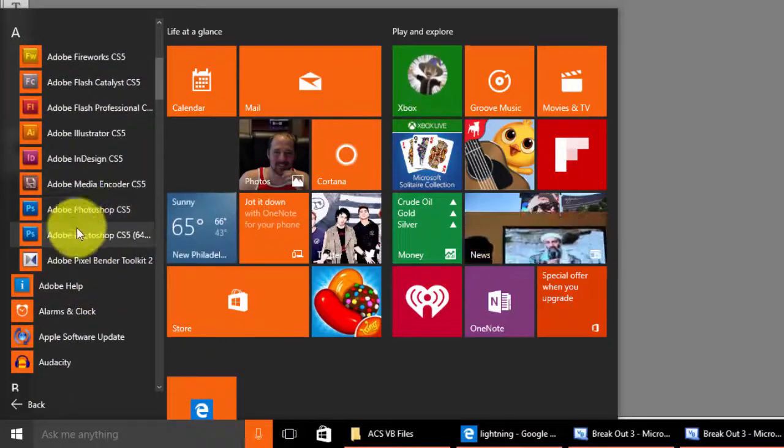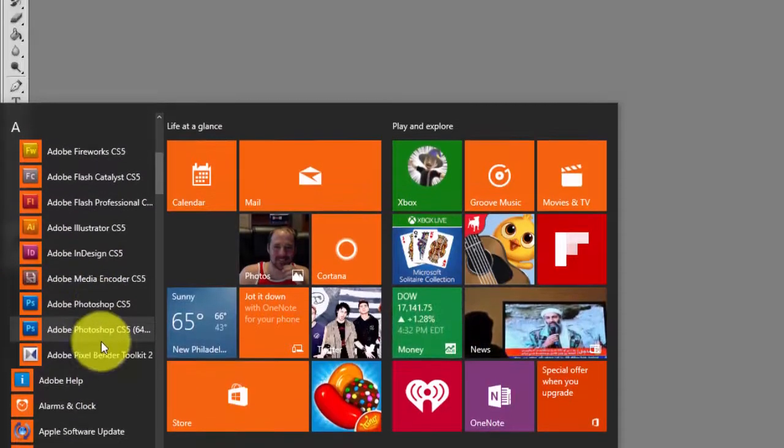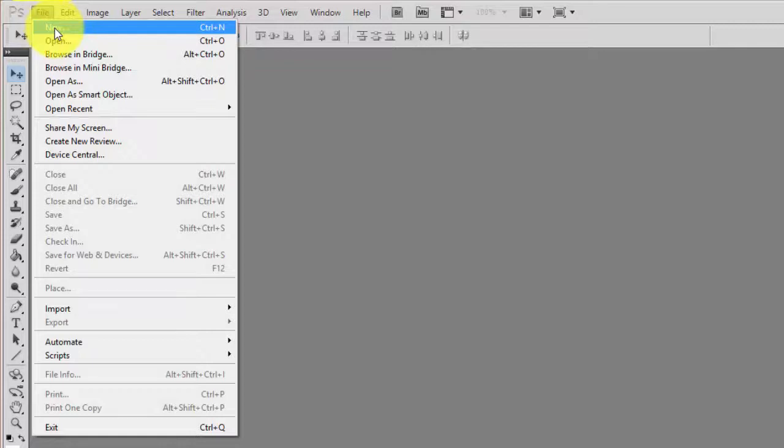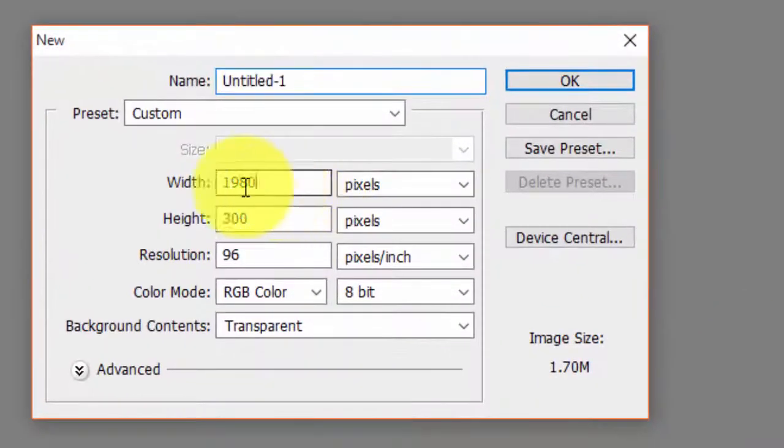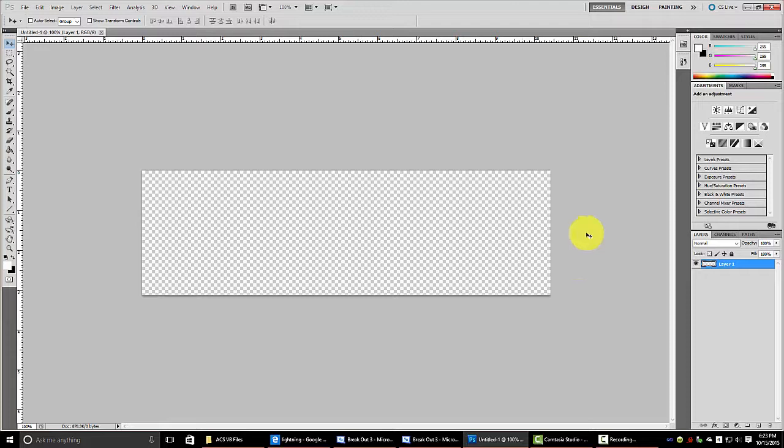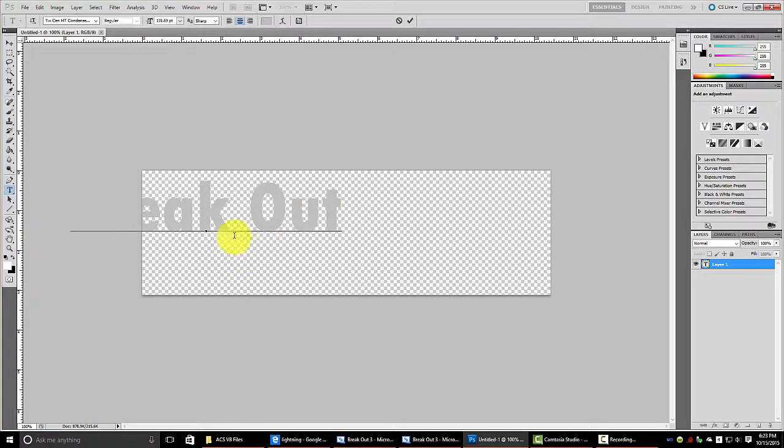You would see Adobe Photoshop here. It doesn't matter if it's the 64-bit or not. So I'm going to go to File, New. I'm going to keep my width at about 1000 by 300. Should give me plenty of room. Opens up a new canvas. Now use the text tool on the left-hand side. Just click inside and type in the name of the game, Breakout.